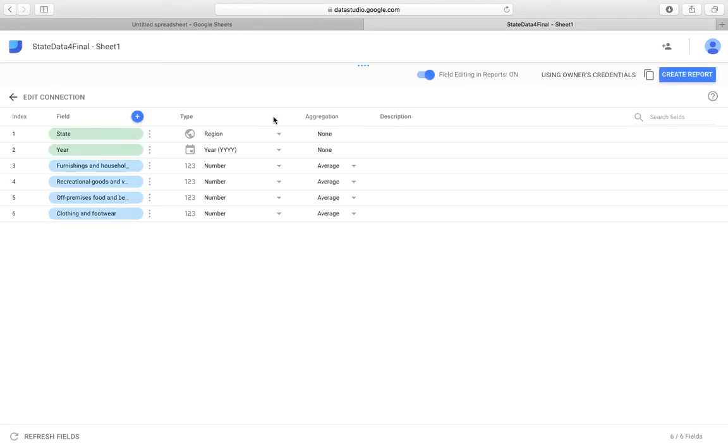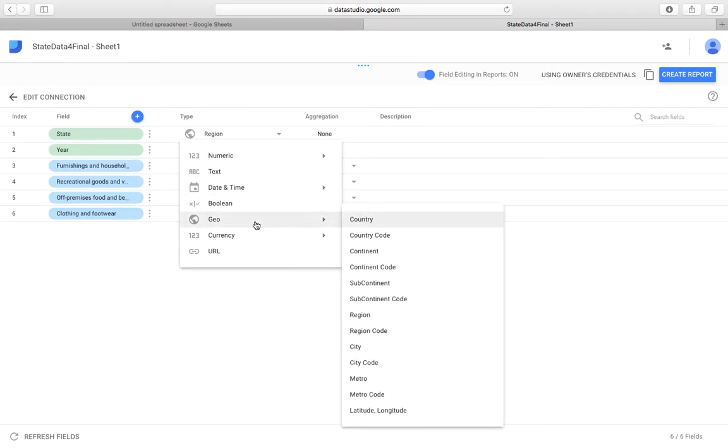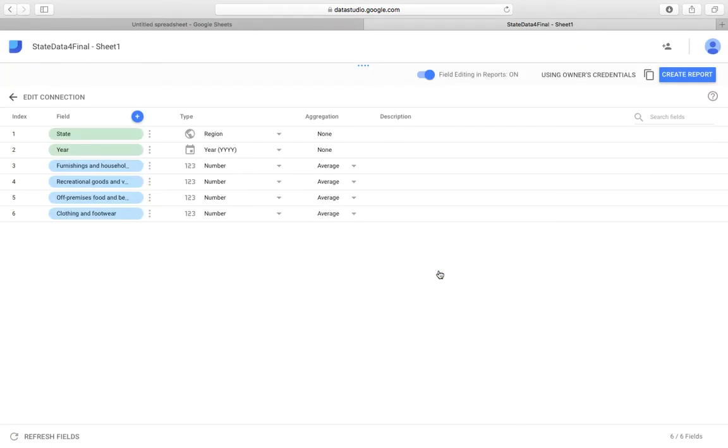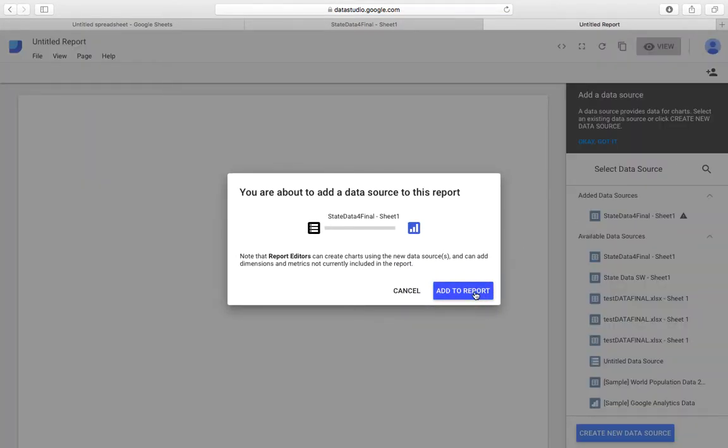My data is here. Yours will pop up here as long as you put it in the right place. And here it is. It's similar to Tableau where it has region, year, and the number. Just make sure everything is right for your variables. The year is correct. When I first uploaded my data, it did not recognize state as region. So you would need to go down to geo to put region or country. And then for state, you would click on region. And everything else looks good. These are to average. And now let's create a report and add to report.